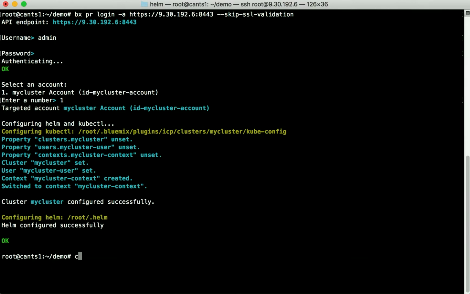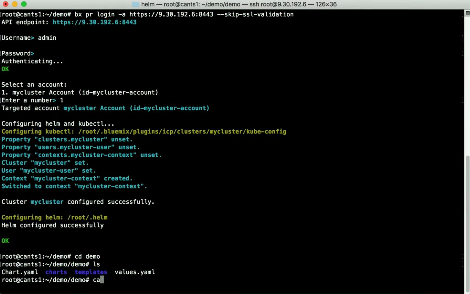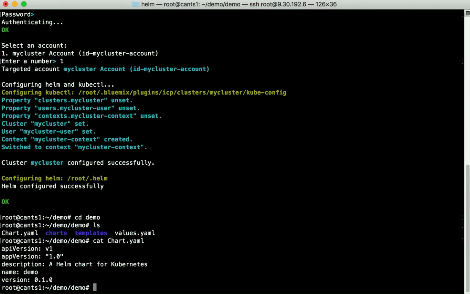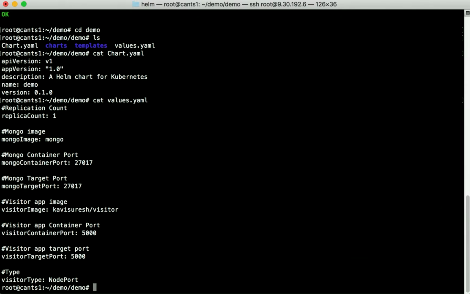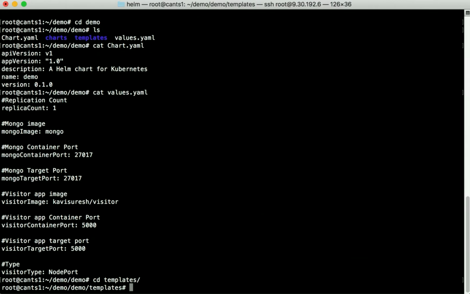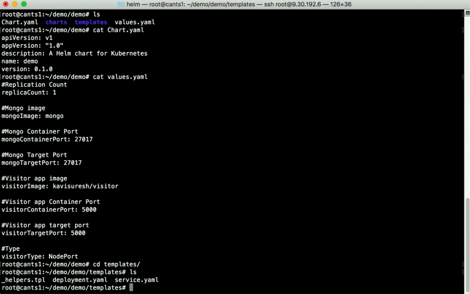Let us review the application first. The application has a Chart.yaml file, which has the information about the app version, name of the chart, and the version number, etc. Now let us review the values.yaml file, which has the information about the default configuration required by the different resources in the chart. We have the templates folder. In the templates folder, we have the deployment.yaml file, the service.yaml file and the helper file.